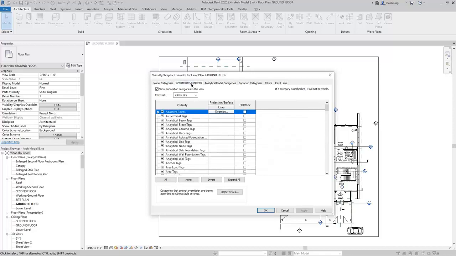And then on the Annotation Categories tab, you can see that there are corresponding annotation categories for tags, as well as other annotation categories, such as text and sections and elevations. And so obviously here's where we can control the visibility, and that is based on the categories.